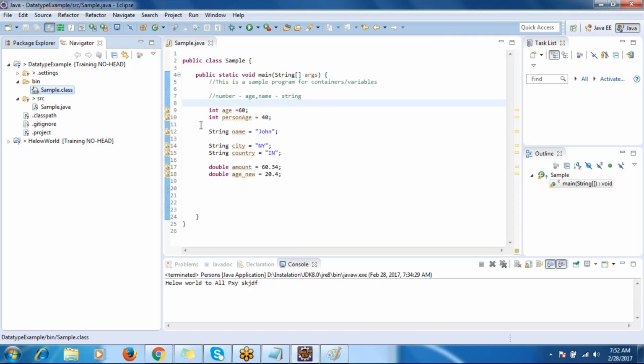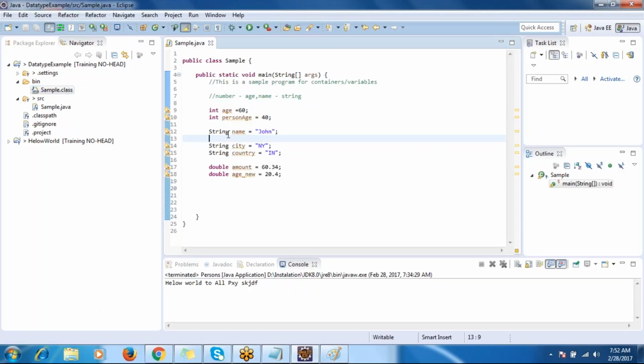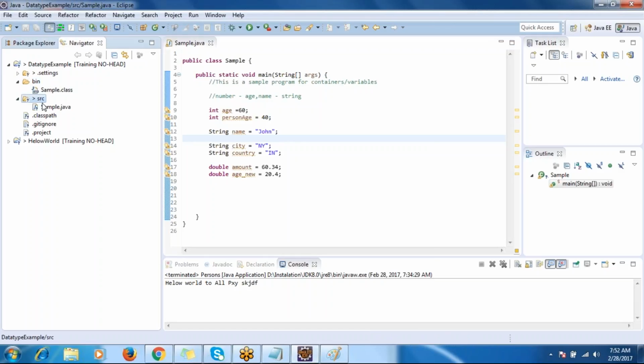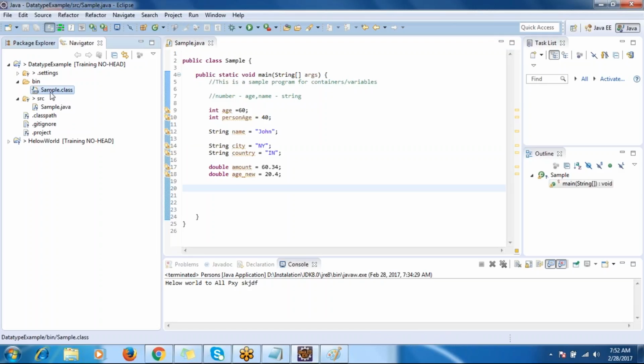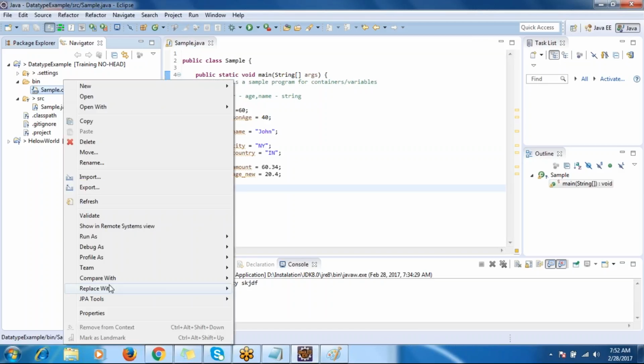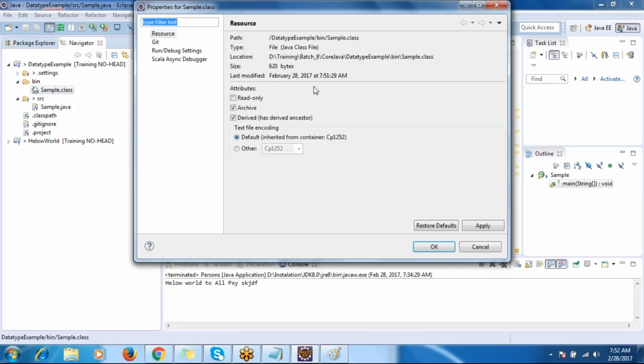So this is clear, right? That is the purpose of the bin folder. Inside src you will write your files, and whenever you press Control S, it will immediately recreate the new dot class file. For instance, this last dot class file was created at 7:51, correct?